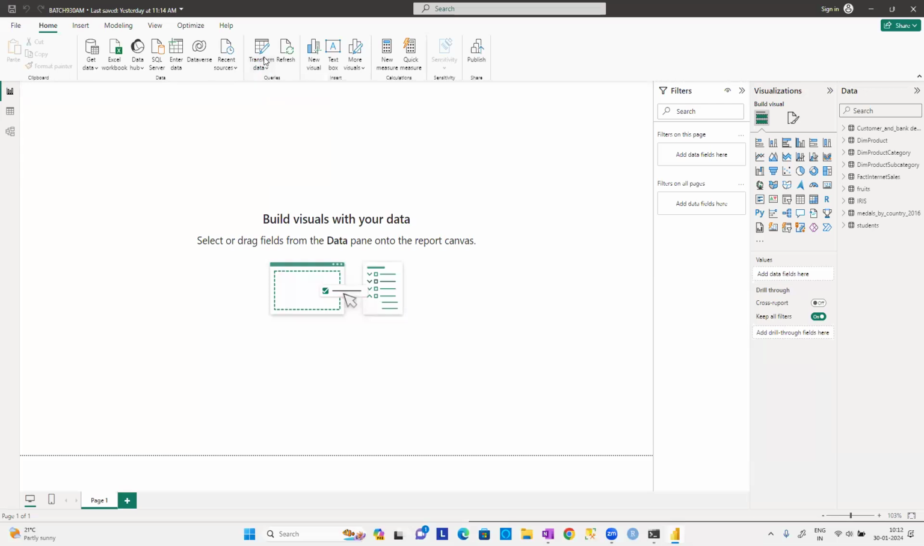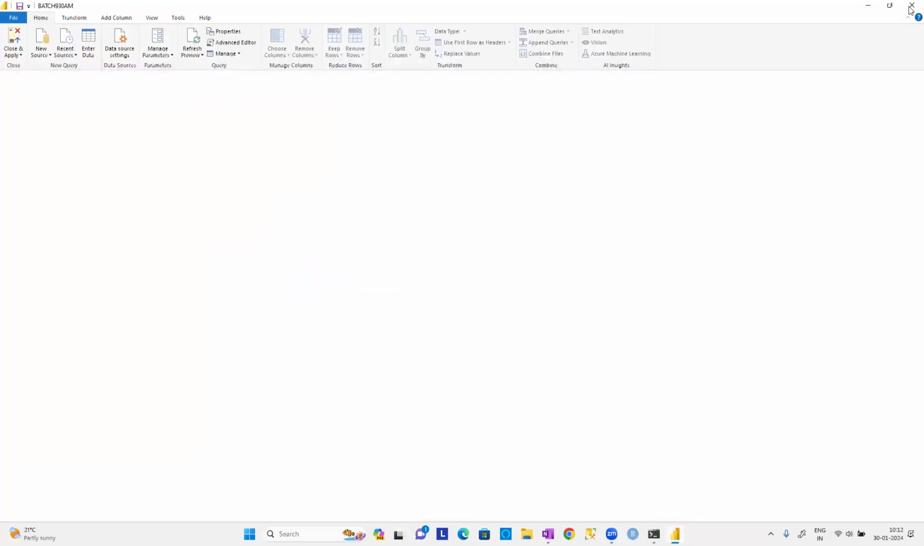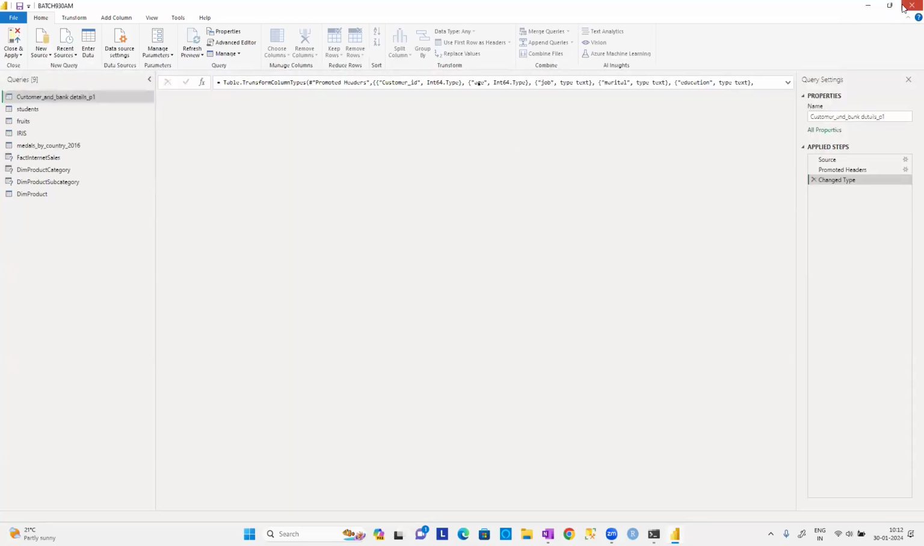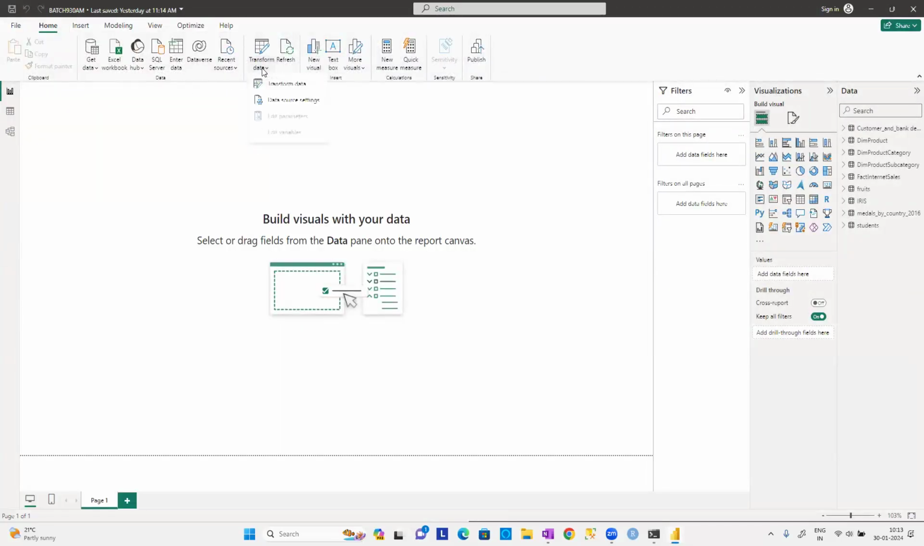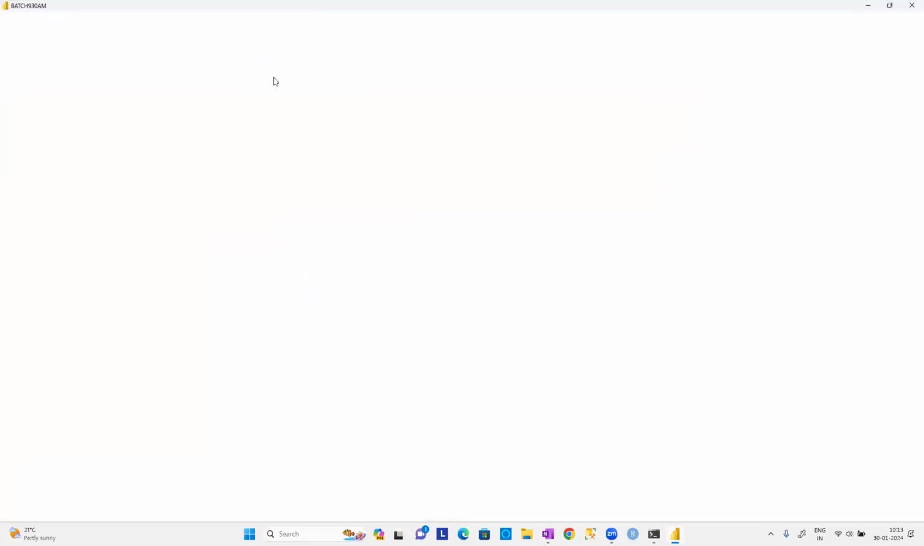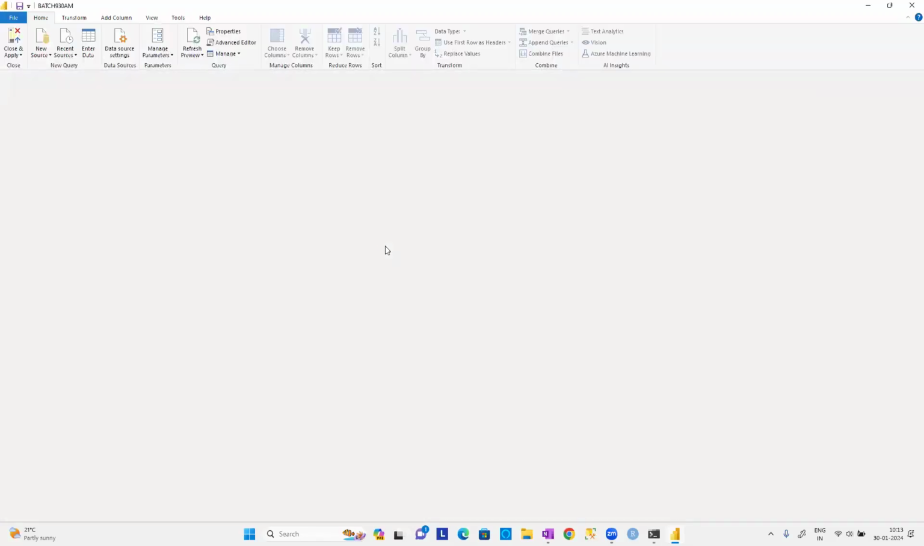Once again, guys, simple. If you click on this, it is going to open directly. Or I'll close it and show you once again. Either you can come here and click on the button, there is a drop down, and click on Transform data. This is one technique. Or else directly just click on Transform data and it will open.